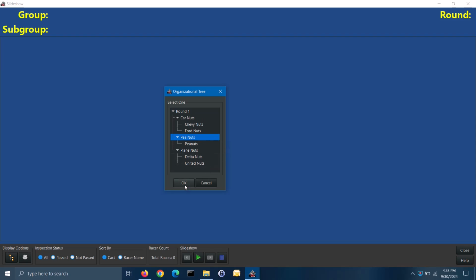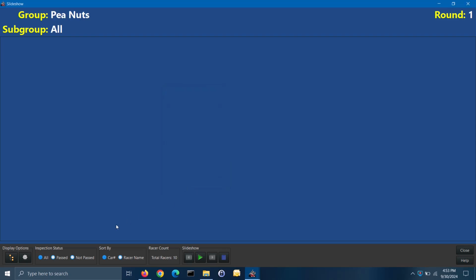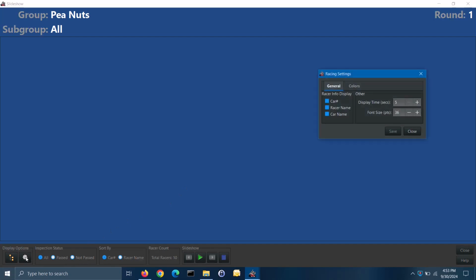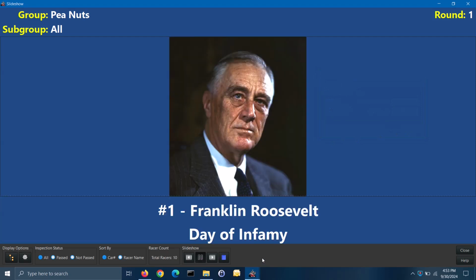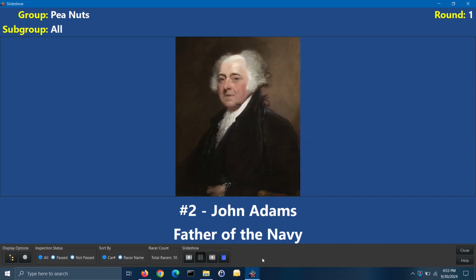Select the race group or subgroup that you wish to display. Select the desired inspection status and sort by criteria. On the settings screen, you can select which racer information to display, how long to display each racer, the font sizing, and screen colors. Click on the play button to start the slideshow.